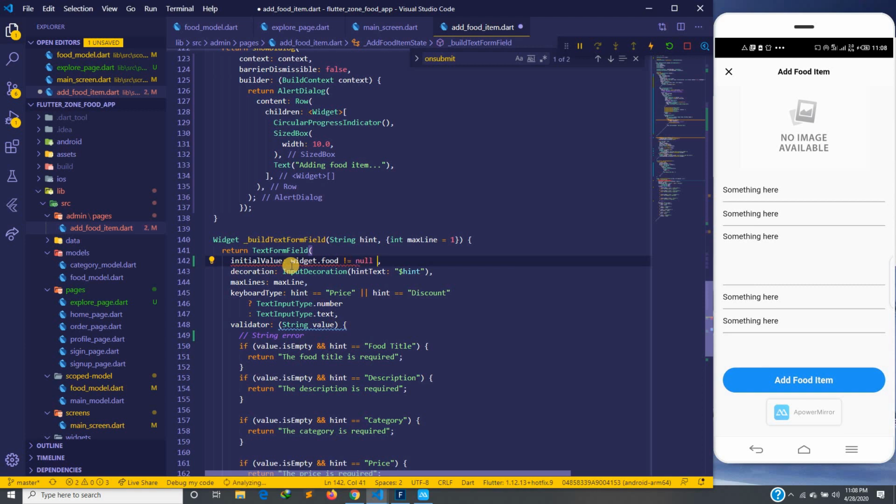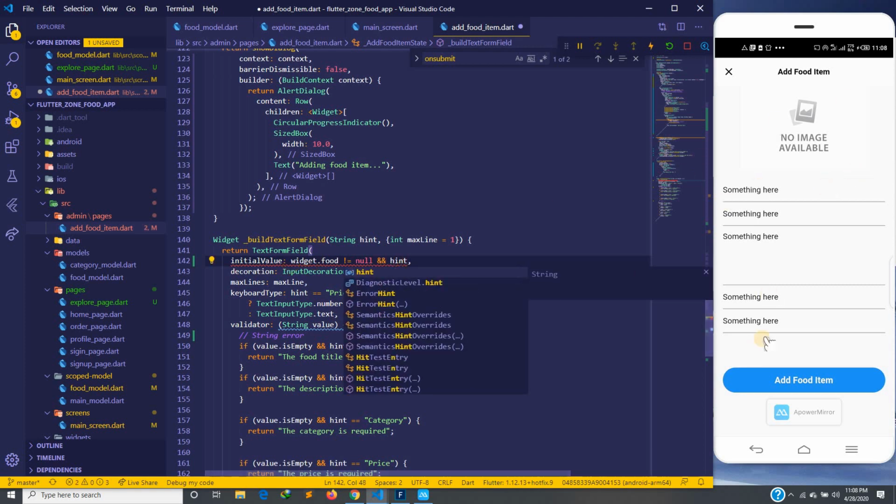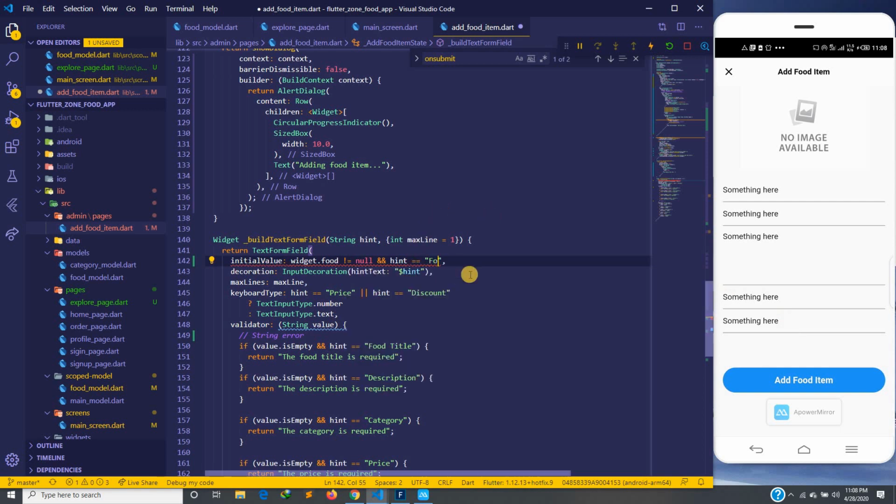If it is not equal to null, and if the hint, because we have to know which text form field we are working with, and the hint equals food title, then we know that we are working with the food title. So now we can go ahead and say food.name. Else we want to do the same check again here, and then we put it here.